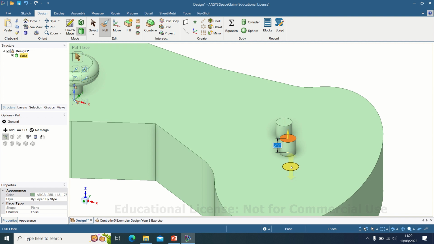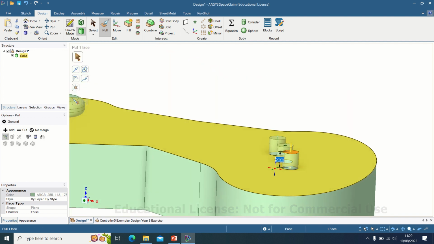Or there's another way of doing it. If I click on this one, remember I've got pull selected, and then when I'm going up, if I click on this thing here, the little symbol "up to", click on that, and then click on the top of this, it brings it all to the same height.